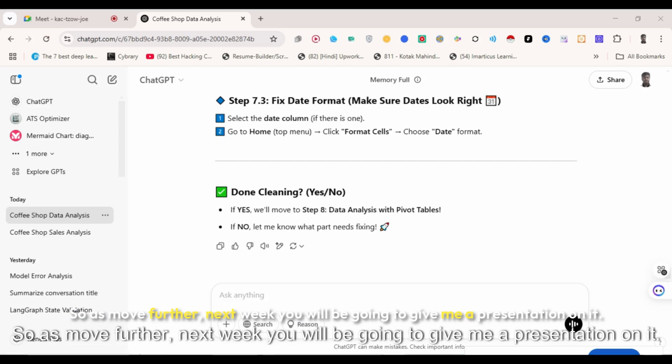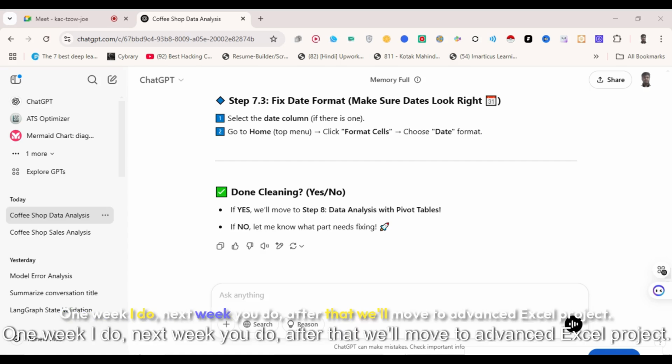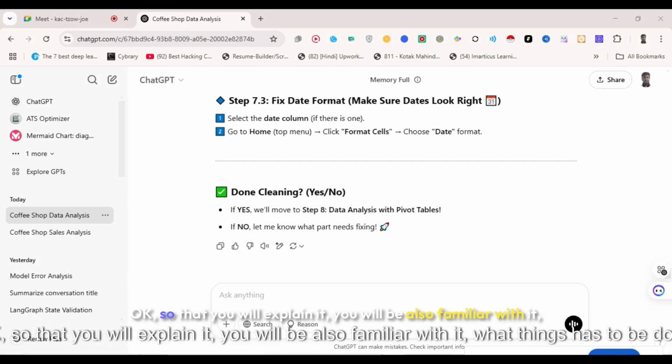As we move further, next week you will give me a presentation on it. One week I do, next week you do. After that we'll move to an advanced Excel project, so that you will explain it. You will also be familiar with what things have to be done.